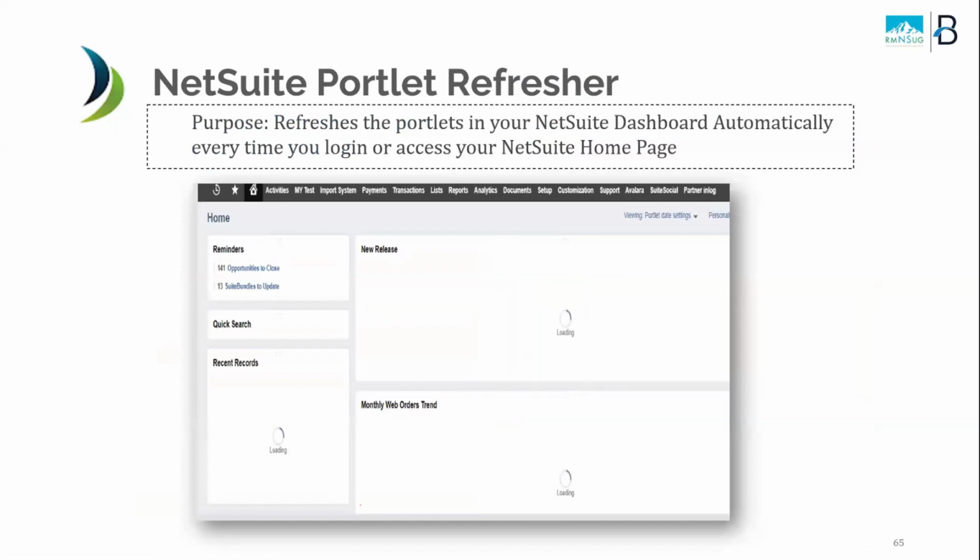Another one is NetSuite Portlet Refresher. This one's pretty simple, it just refreshes the portlets in your NetSuite dashboard automatically every time you log in or access your NetSuite homepage. So less clicks, just a quick way to refresh those portlets.